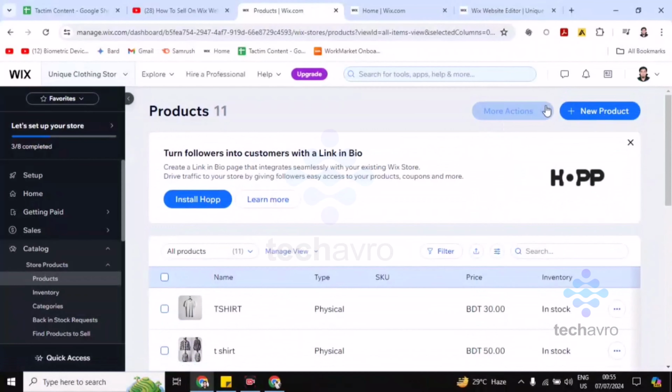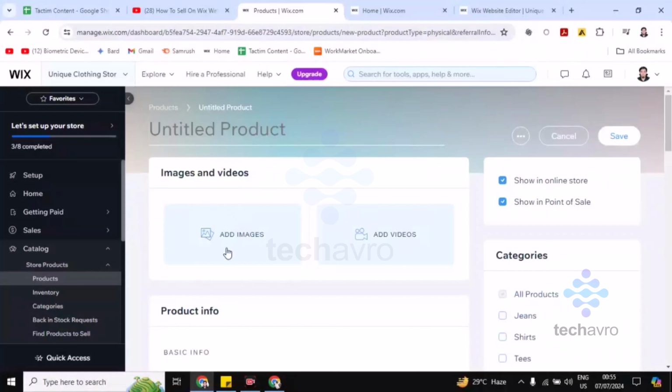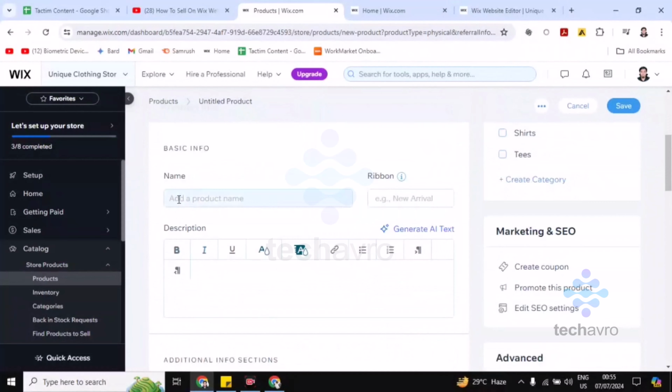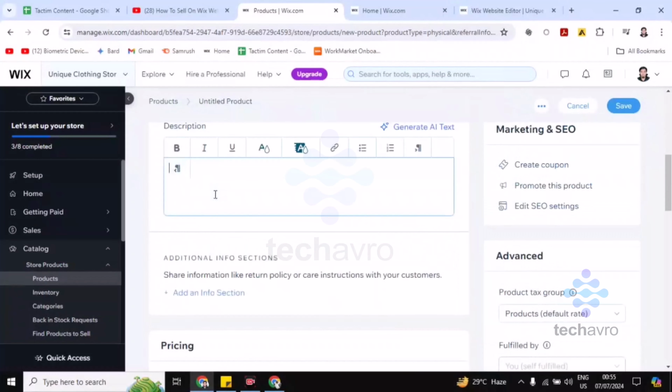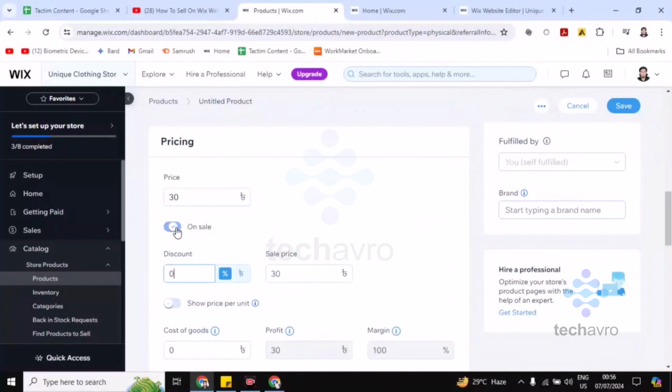If you want to add more products or add new products, click on new products, click on physical product, and then you can add your product images or videos. You can add your basic info, product name, ribbon, the product description here, and most importantly you can add the pricing here. Click on sale.